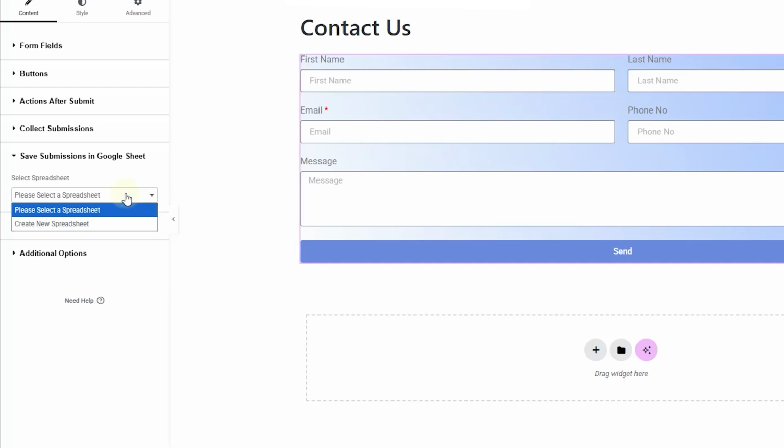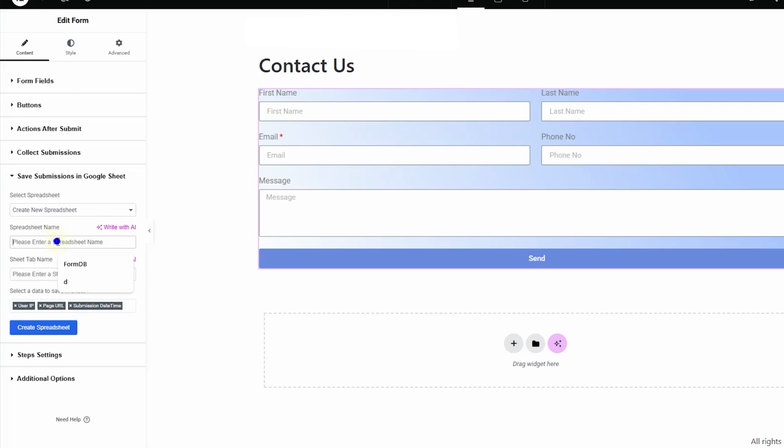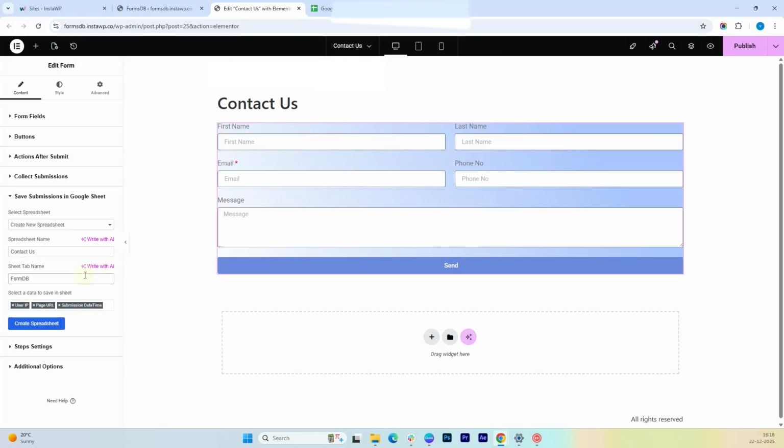First, choose the sheet where you want your data to be stored. If you want to create a new one, then click Create New Spreadsheet and give it a name. Next, enter the tab name. Then select the specific form fields you wish to save in the sheet.